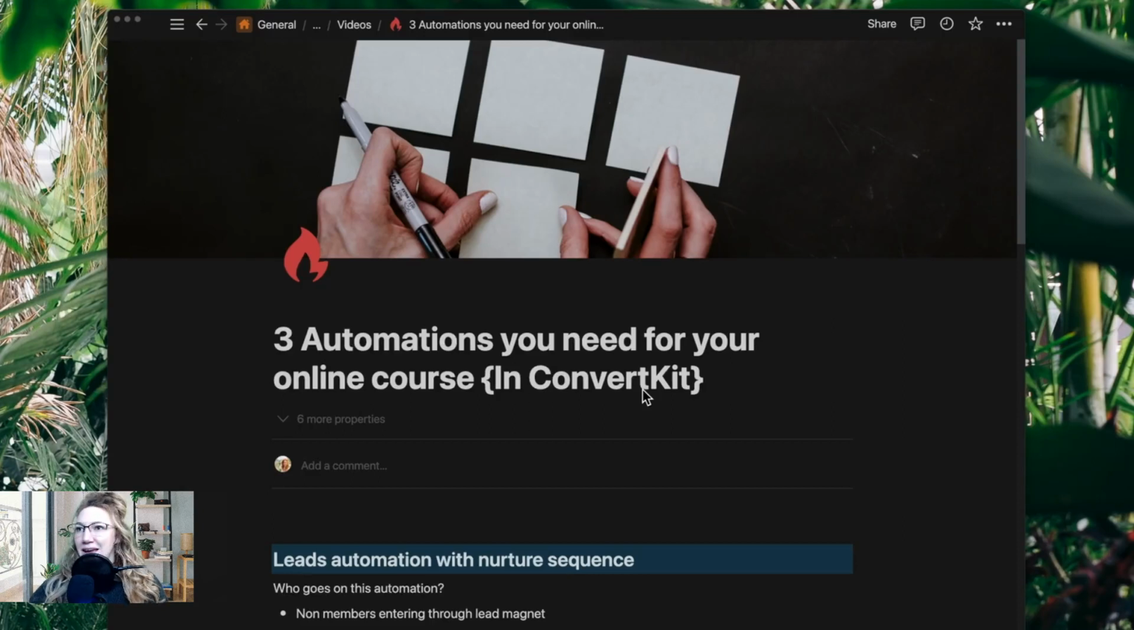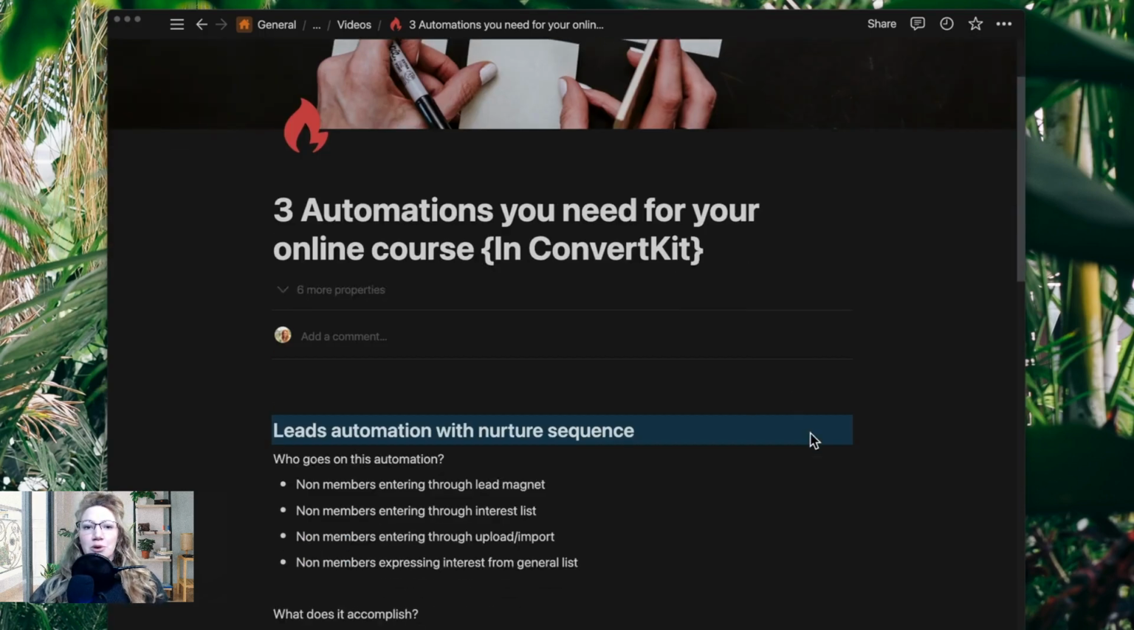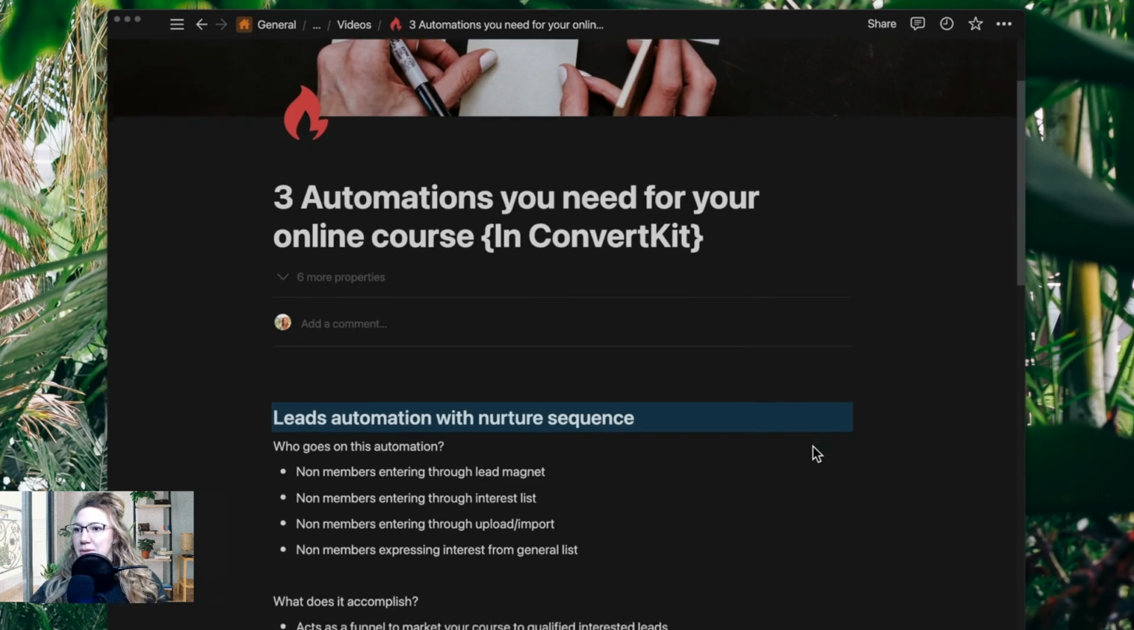Hey everyone, so today we are going to dive into the automations that you need for ConvertKit if you're running an online course. And we're going to go over 3 super important automations that cover your leads coming in before you actually launch the course, and then once you launch it, the automations you should have. So to start, we're going to go through the 3 automations, go through what they are, and then we're going to dive in and just start making them.